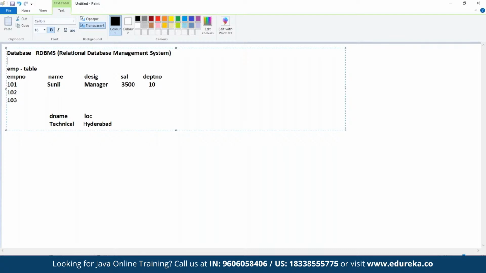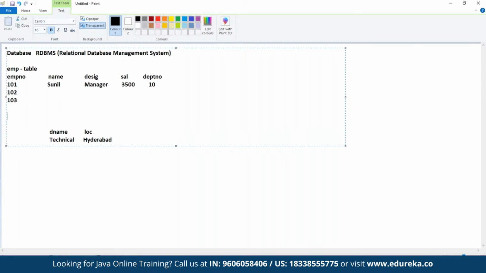In RDBMS, the related informations are stored in different tables. It's not that all the data is stored in one table. The related informations are stored in different tables and they are linked together with a matching column. So we have an EMP table and also a DEPT table. In this DEPT table, we have DEPTNO, so department number is 10.